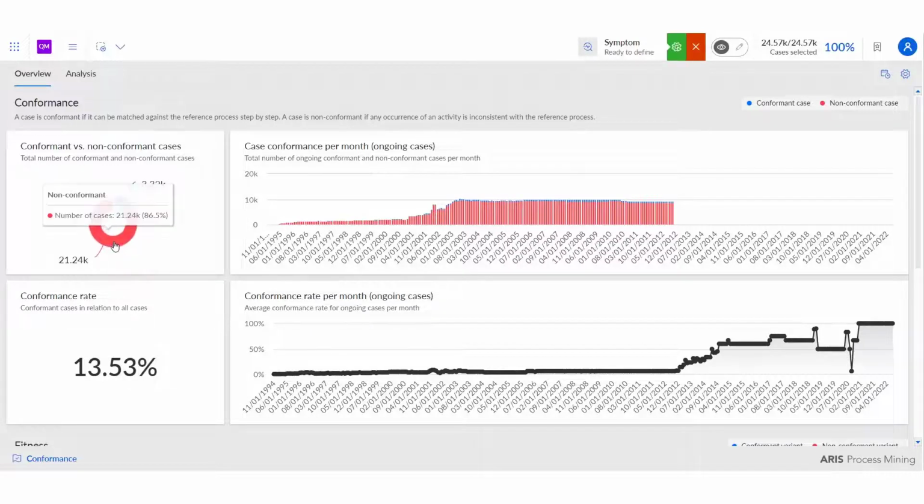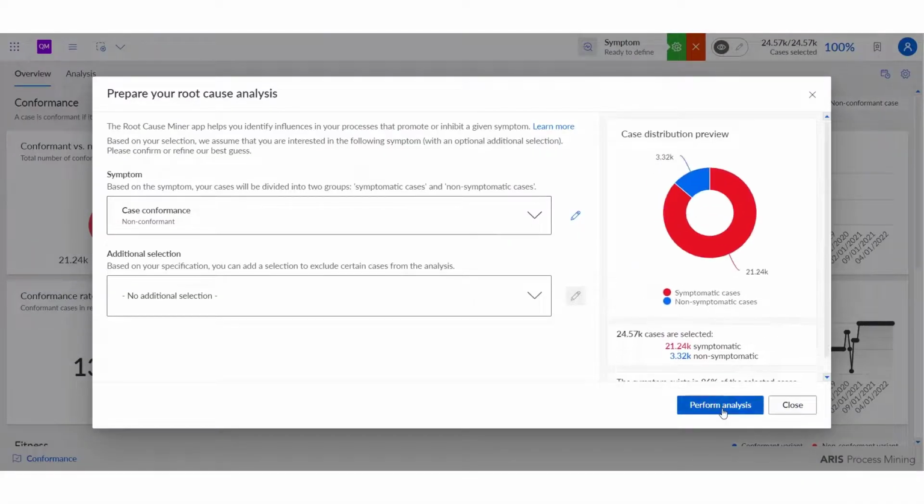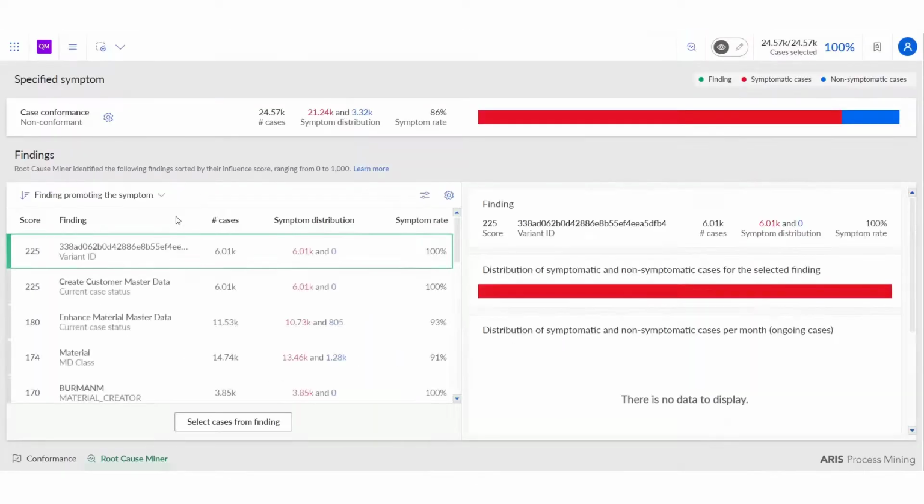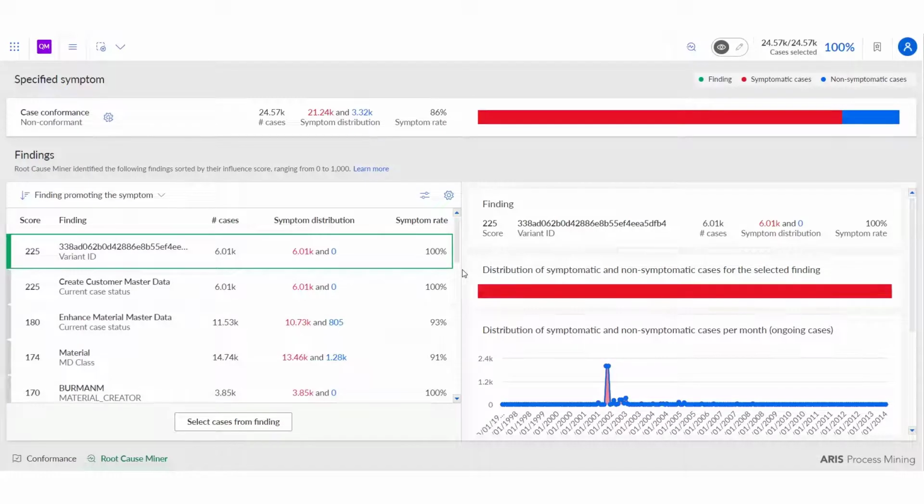So we started with the conformant and non-conformant cases, and then we execute the symptoms. Then we perform the analysis. The root cause miner will help to identify the influence of your processes that promote and inhibit a given symptom. So we start in here. And then the deviations should be analyzed for improvement.